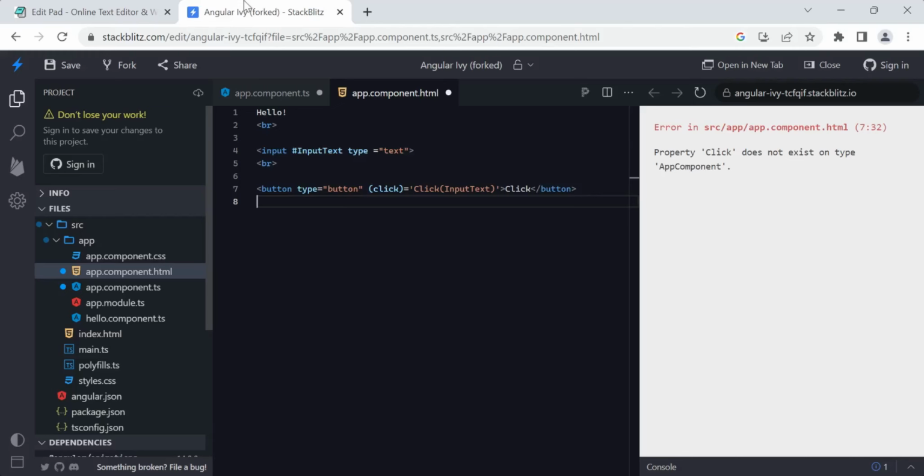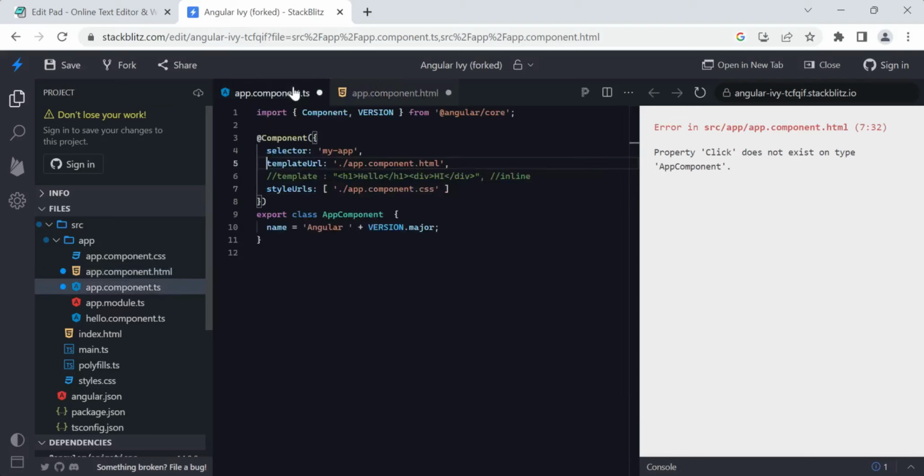For example, one part of the template can be an input text box, and the other a button. For the input text box, I have given the input type as text. After that I have taken a button of type button, and I have added a click binding and a click function. You can see that the method is not present, so it is creating an error here.